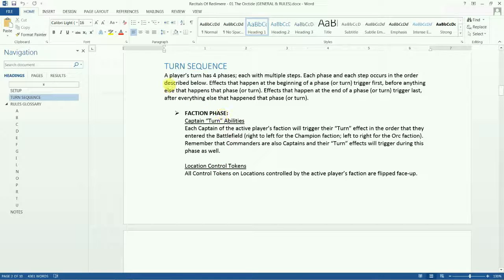Okay, so a player's turn has four phases, each with multiple steps. Each phase and each step occurs in the order described below. Effects that happen at the beginning of a phase or turn trigger first before anything else that happens that phase or turn. Effects that happen at the end of a phase or turn trigger last, after everything else that happened that phase. Okay, so again, very intuitive. We all know what that means. At the beginning of your faction phase, it's going to happen first before the other things in the faction phase.